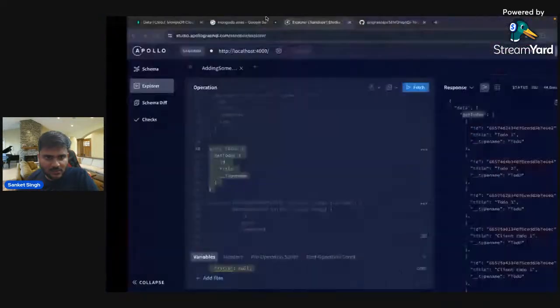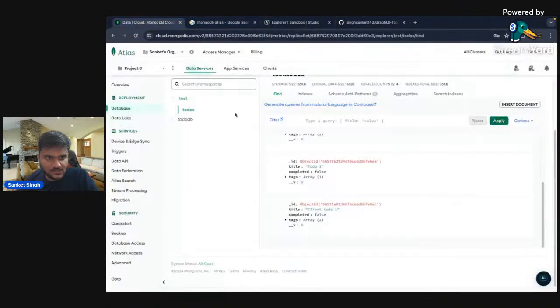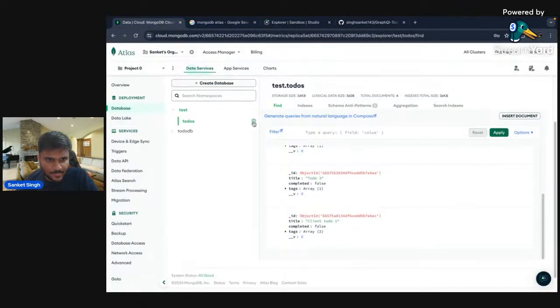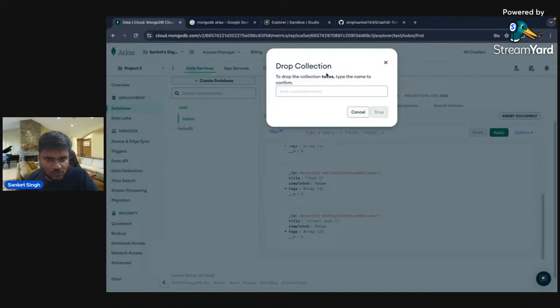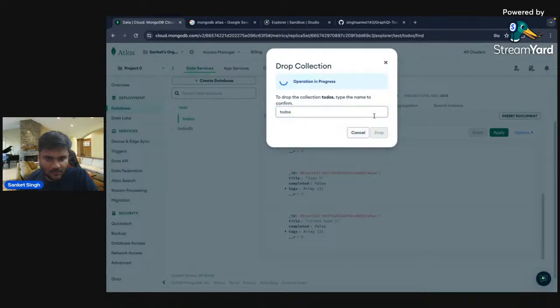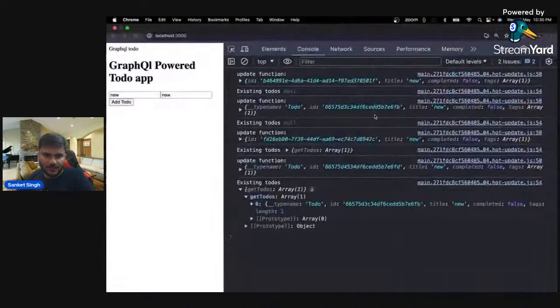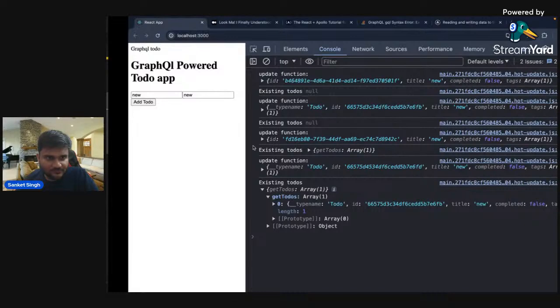Now let's come to the database. Let's clear everything from our database. Let's clear this to-dos collection. Paste it, drop. Now let's start making new to-dos. So I'll refresh.